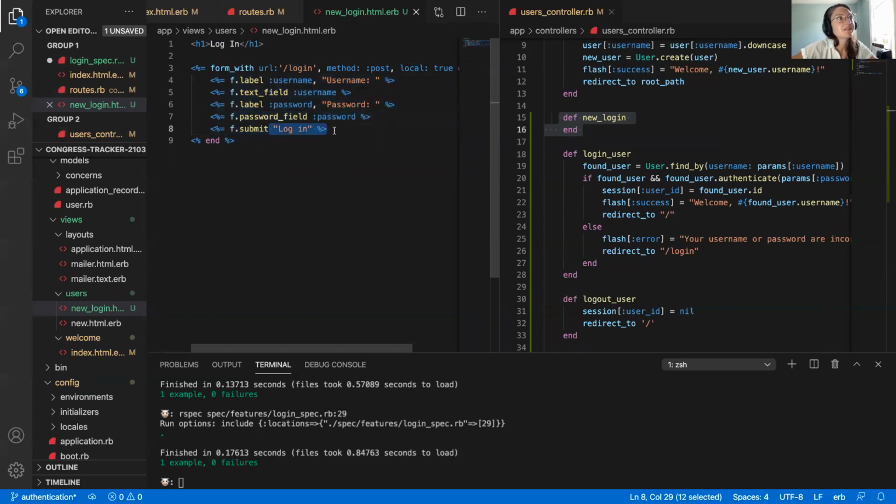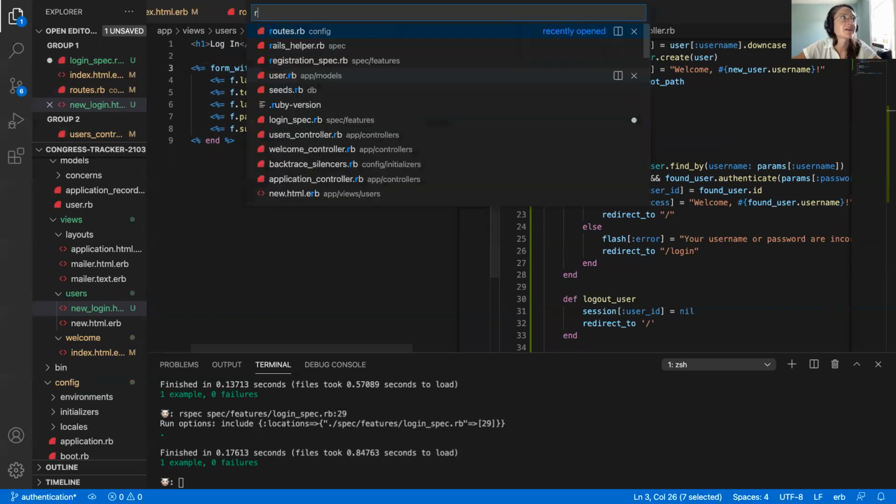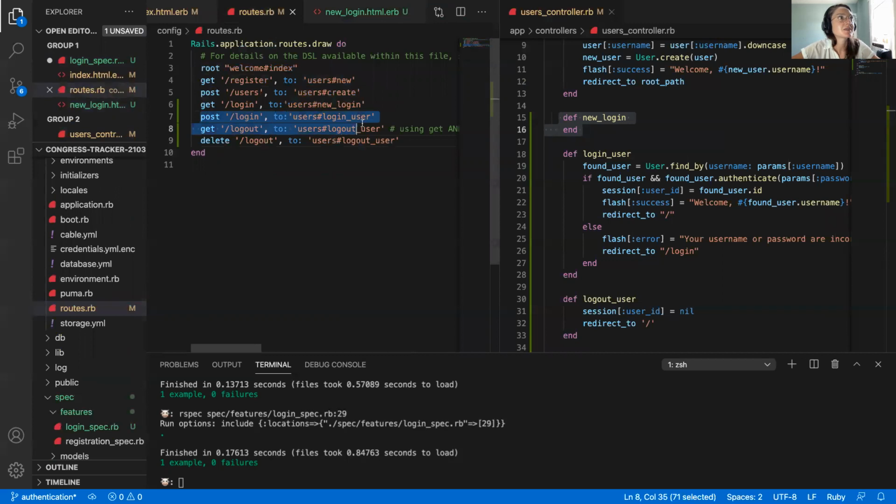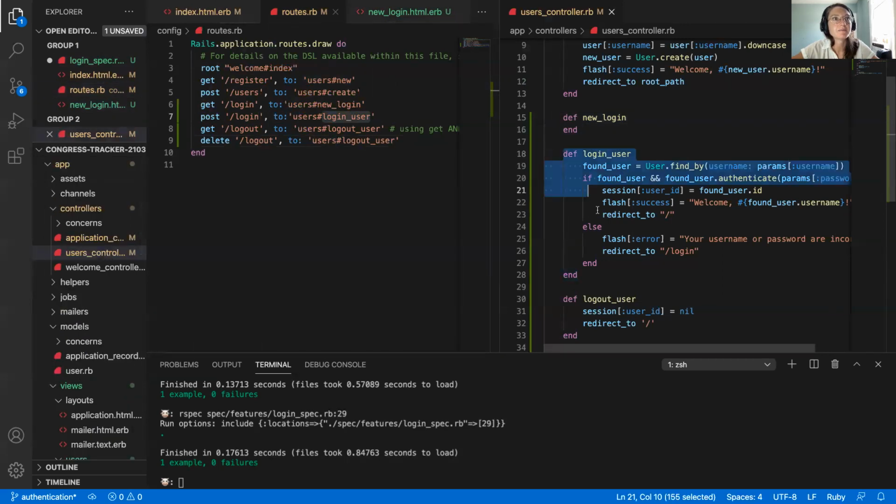When we hit this login button and we're taken to the post /login route, let's take a look at the routes again. Post /login. This gets routed to our users controller and then to the login user action, which we can see over here.